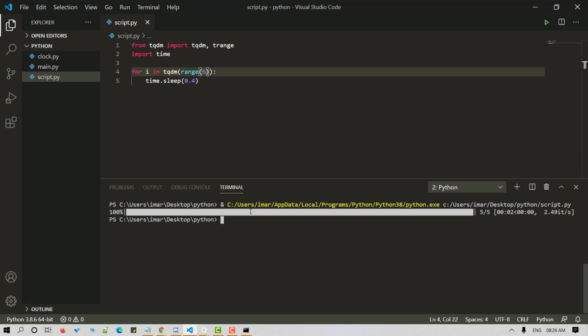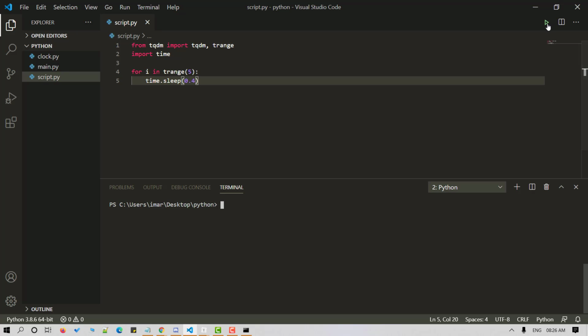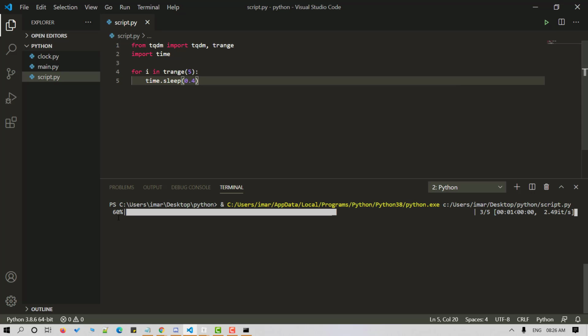If you wish to get rid of the iterable, you can do so by wrapping the iterable in the trange module. Let me clear the screen again and let's save and run our Python script. 20, 40, 60, 80 and 100, and it's 5 by 5, right? So we have the same output. So this is how you add a progress bar in your Python script. That's it. Simple, isn't it?